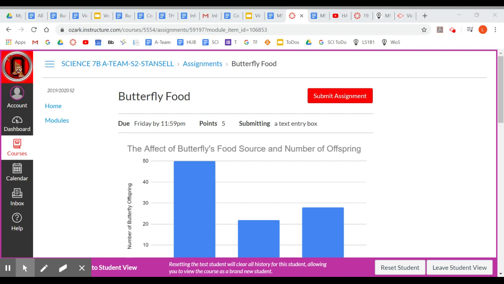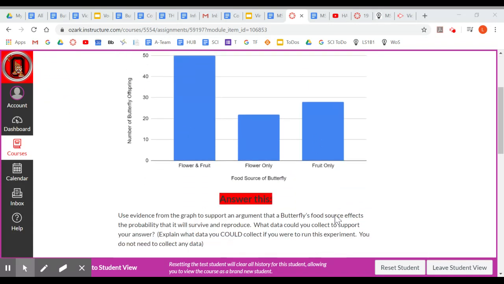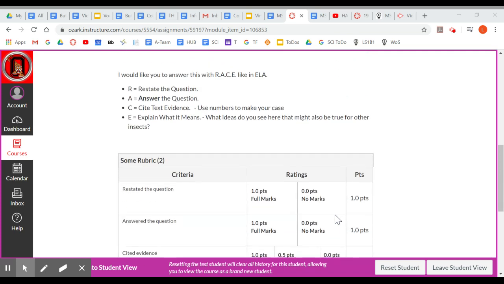Hey guys, just wanted to show you just how easy it is to add an answer into this assignment, because obviously we don't have our science notebooks. So I have made this a text entry box, so you actually get to type onto the actual assignment and submit that in, and then I will grade you on Canvas. Woohoo!